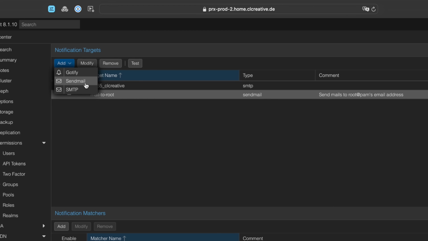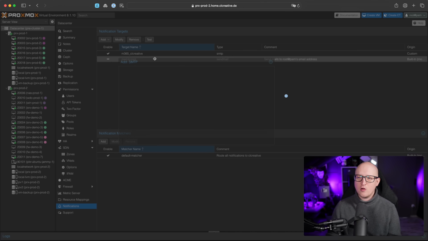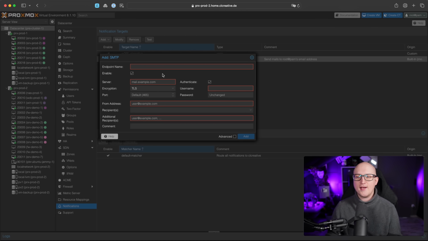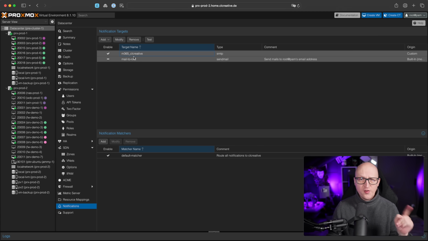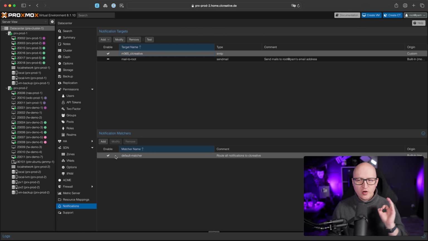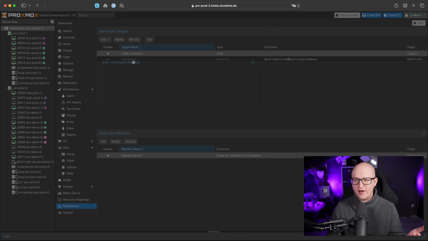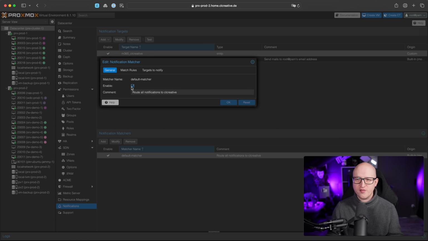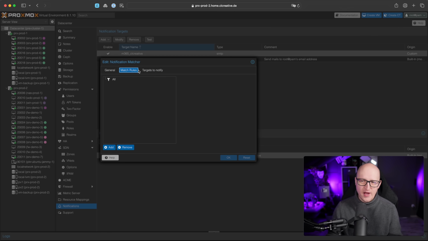You can use sendmail or the SMTP sending process. I would always recommend SMTP because this allows you to configure a custom email server. And once you've done that, it's also important that you go to notification matchers. You can create a new one, or you just modify the existing notification matchers. And here you could also specify any match rules and so on.